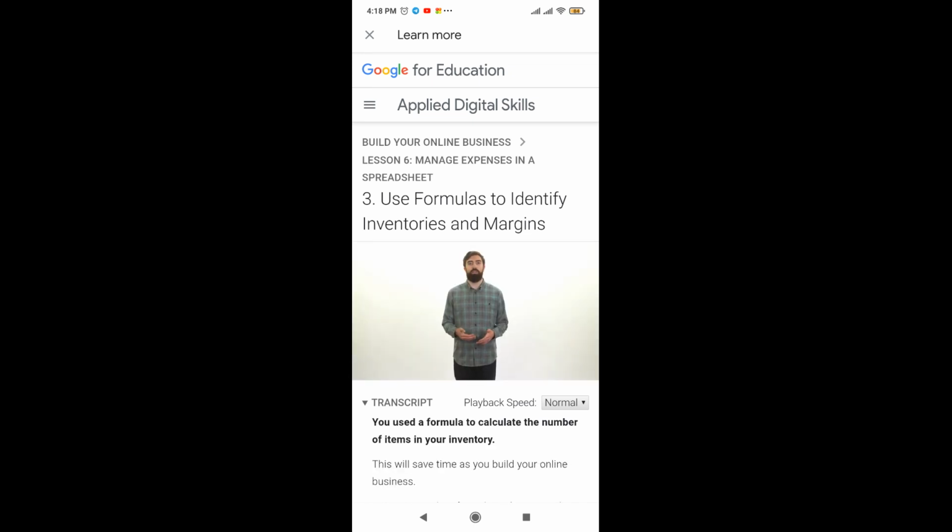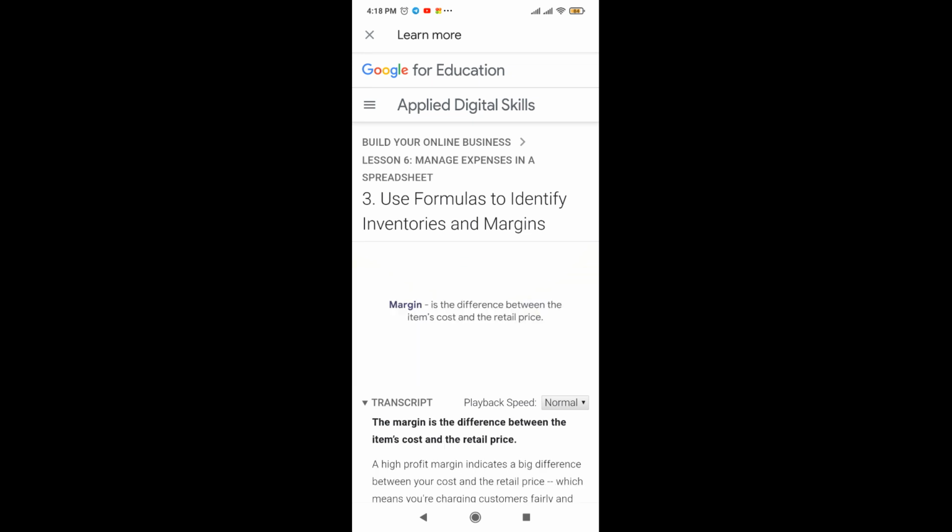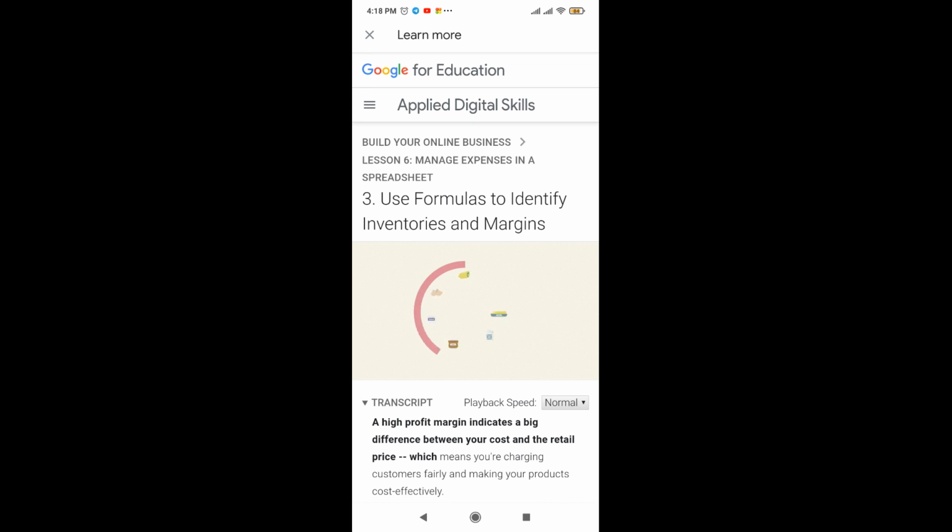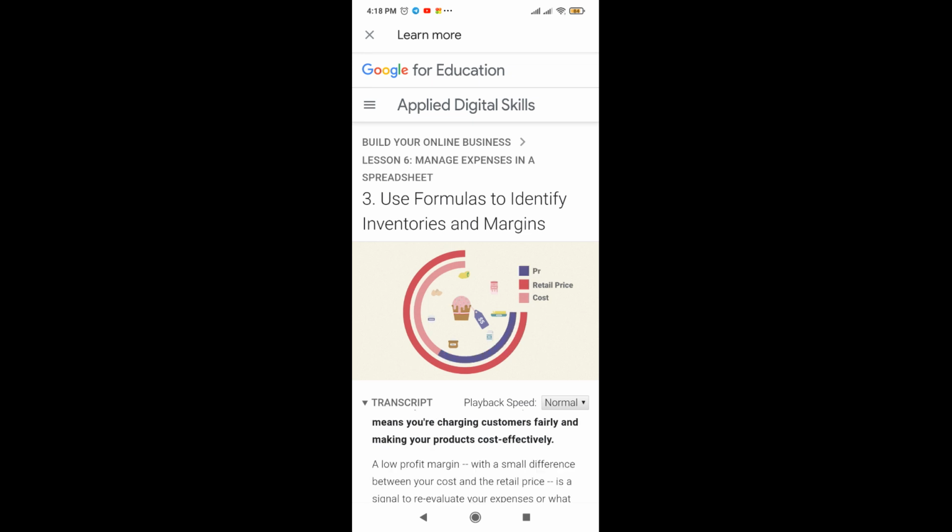You used a formula to calculate the number of items in your inventory. This will save time as you build your online business. Use an equivalent formula to determine the margin for each item. The margin is the difference between the item's cost and the retail price. A high profit margin indicates a big difference between your cost and the retail price, which means you're charging customers fairly and making your products cost effective.